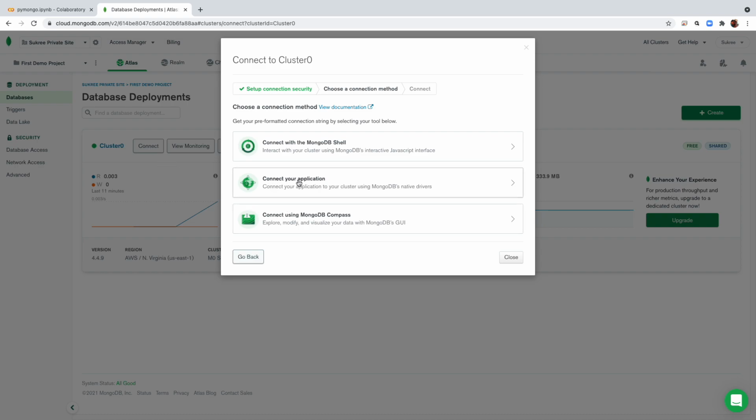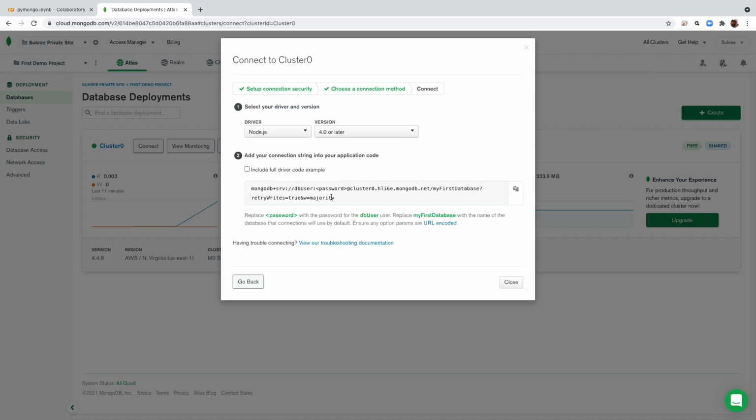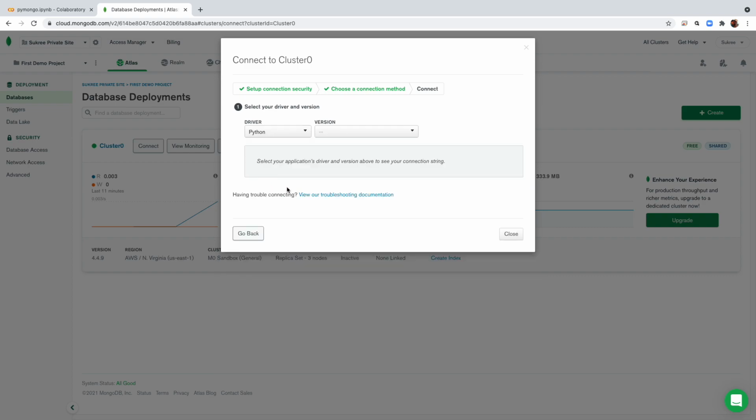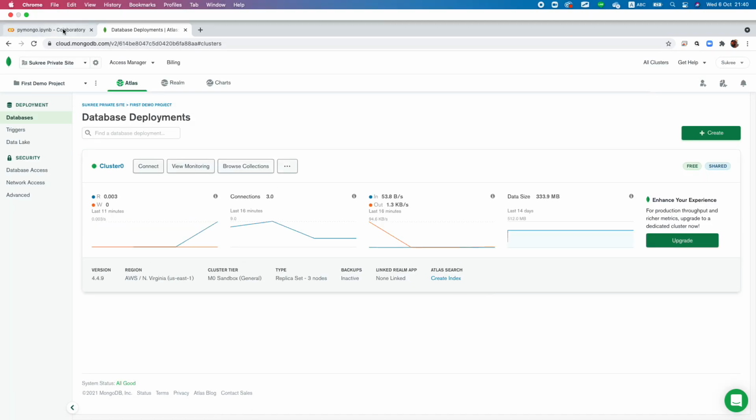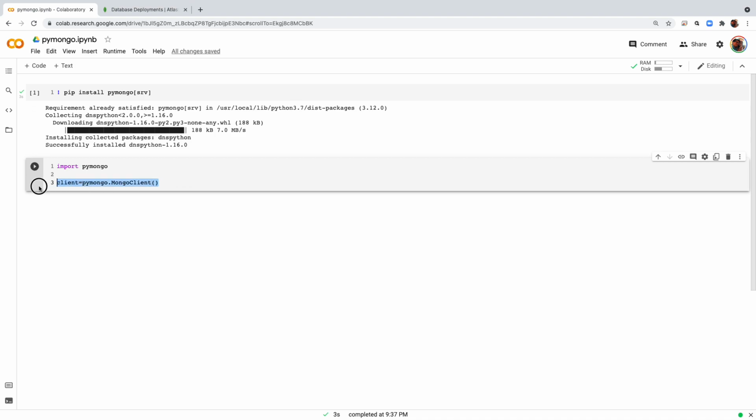So you use connect to your application, and then click here, and now you can see that you can use it for Python, and I think this version is the best one. So copy this one, and then you have to use the string from the source code that the site gave you, but you have to replace the password here. So I'd like to use my password also.